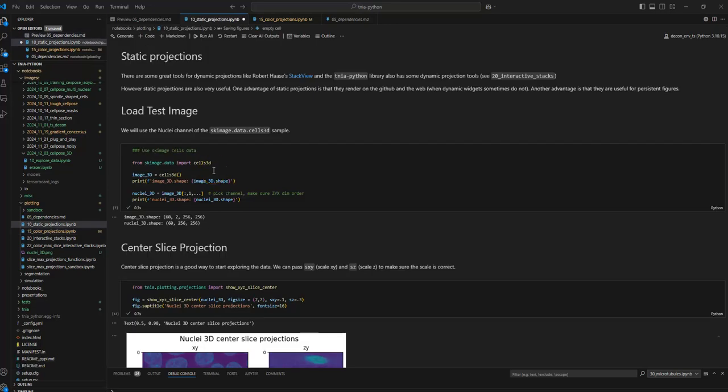Okay, so this first example is on static projections. There are some really great tools out there for dynamic projections. In particular, I think Robert Haase's stackview is really useful, and there's a link to it in the notebook. Also, as I'm going to show in a few examples down the road in this presentation, tnia-python also has some dynamic projection tools. But I'm going to start with static projections because those are also very useful.